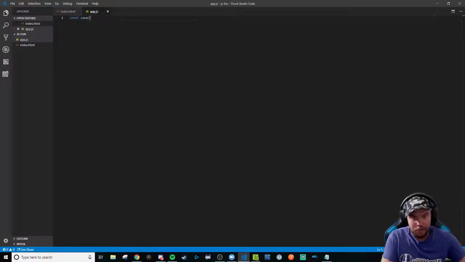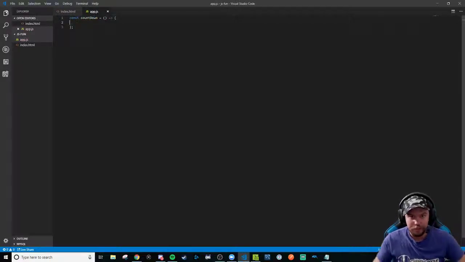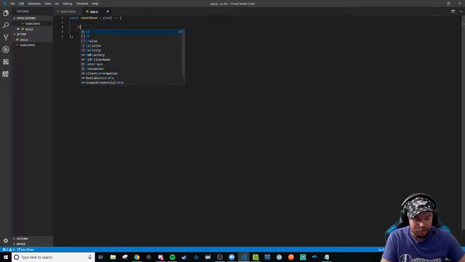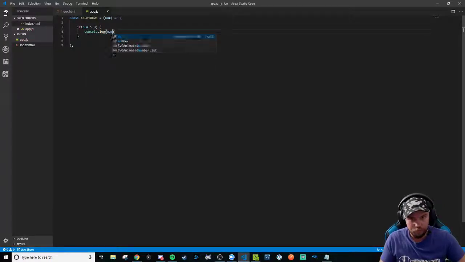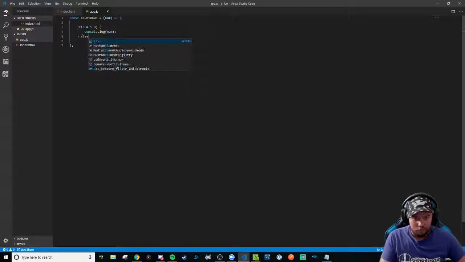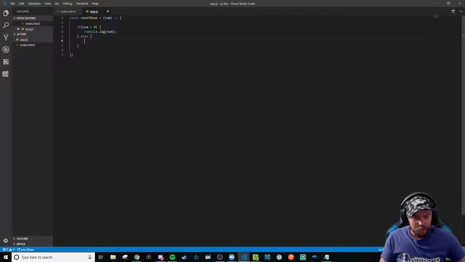So let's go ahead and build us a little function here. We're going to be using arrow function syntax. We're going to call it countdown, and it's going to have to take some kind of number as its argument. Now, inside of the function itself, it's going to do a check saying if the number we pass it is greater than 0, then we want it to console log the number.